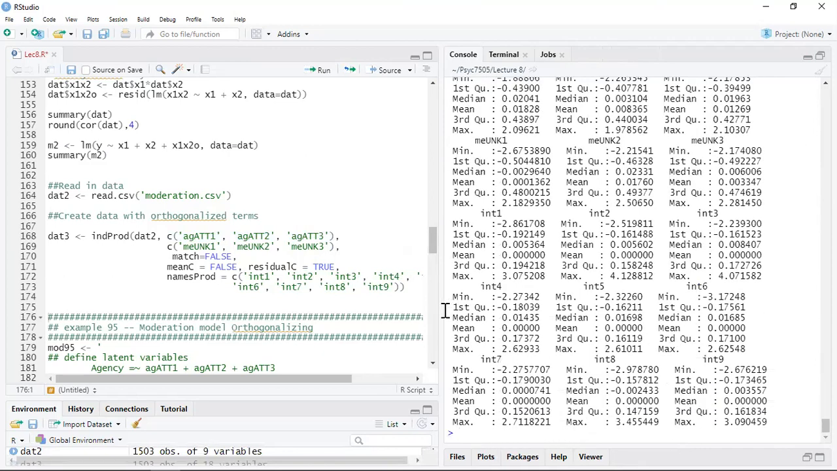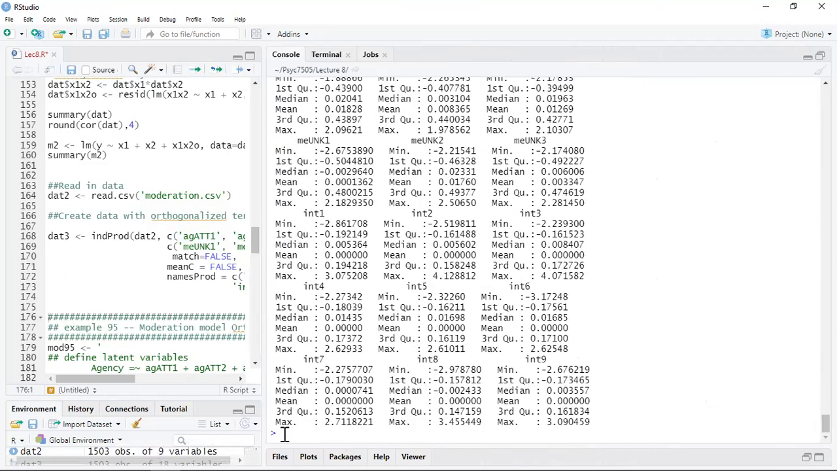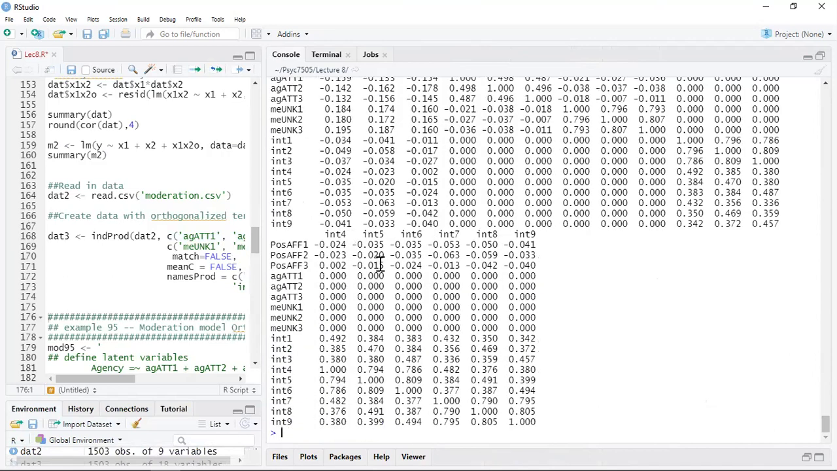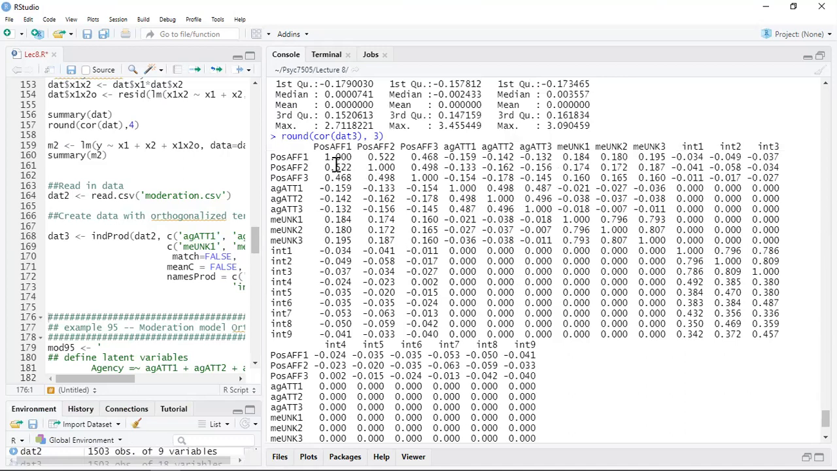If we look at a correlation matrix of the data, what we see is our positive affect items correlate with each other, so do our negative affect items and all of those. But these interaction variables, they do not correlate with the agency or unknown causes variables at all. They correlate with positive affect, but not the others. They are totally uncorrelated. So the latent variables will be uncorrelated.